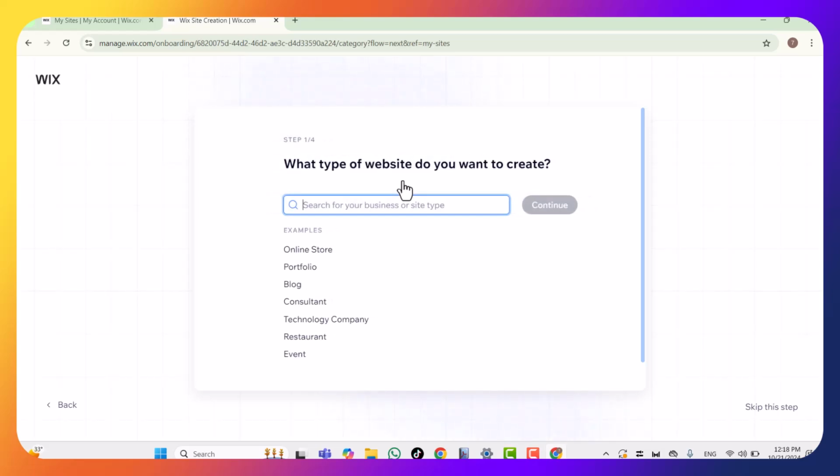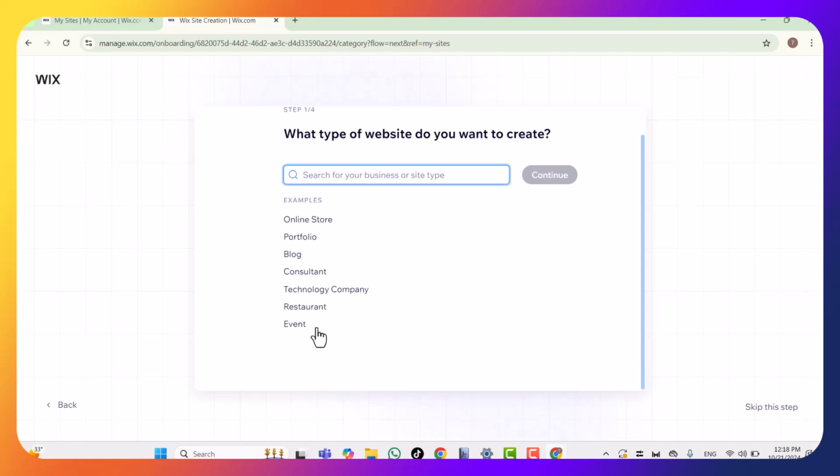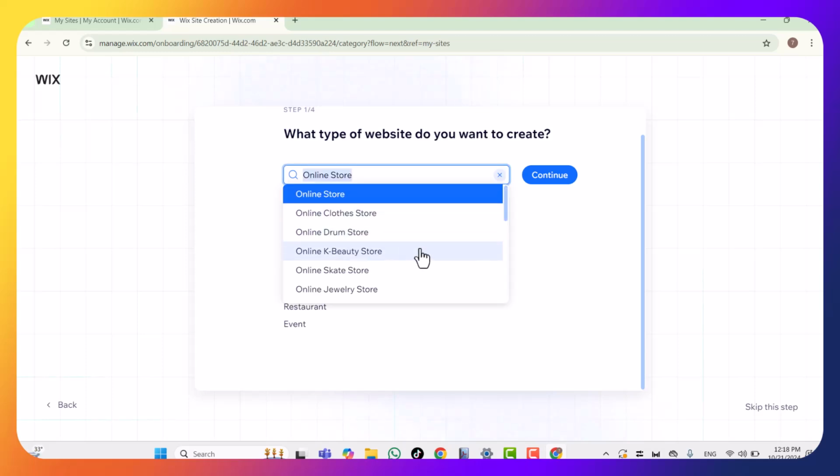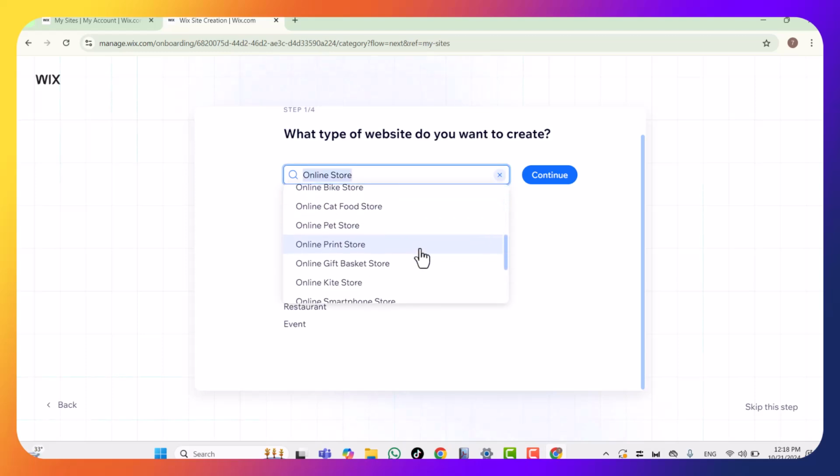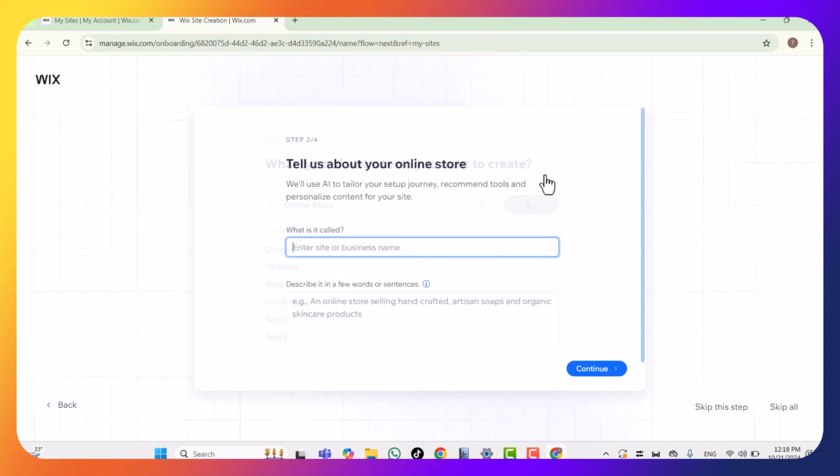The standard way is to choose the type of website you want to create. Anything: online store, technology company, restaurants, events, anything. Some of you need online stores, so I will choose online store. And I can select the specific type for the online store. So I can continue. After this, it asks what your business is called. I can name it, for example, 3 or 4 dollar M store.